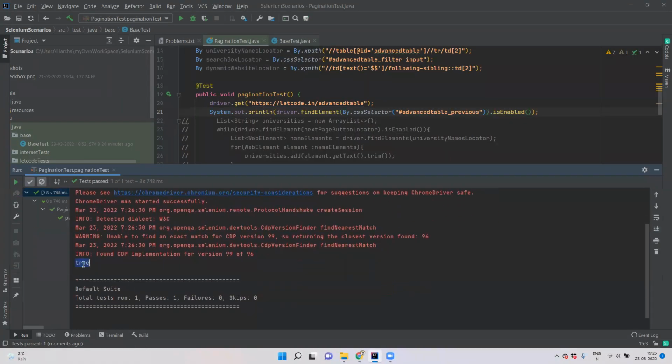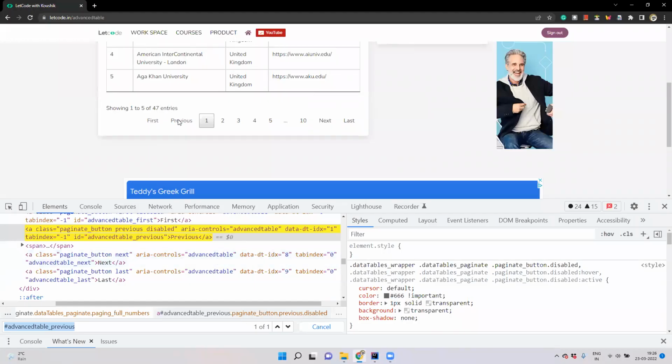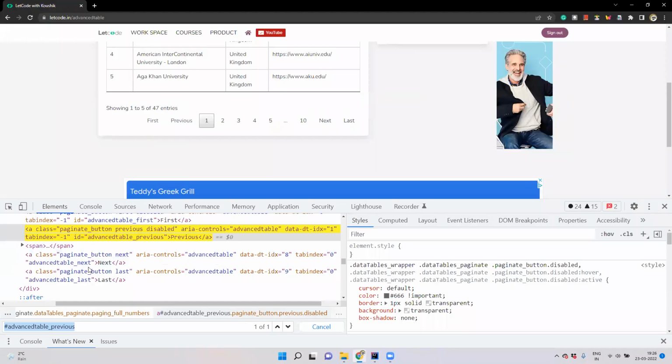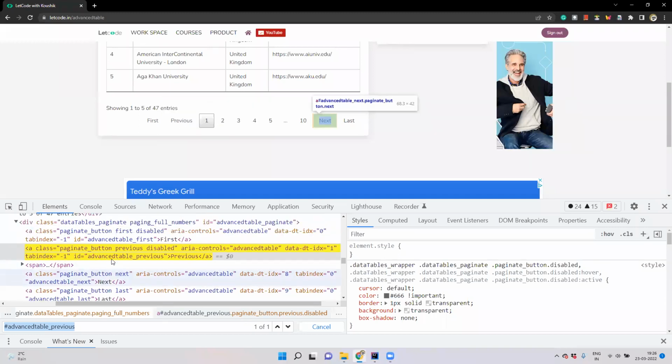So if you observe, is enabled is not working in this case. Here, even though I cannot click on the previous button, it is still showing as enabled. Because it is a link, somehow these options, is disabled or is enabled, are not working on links. Now we have to find some other alternative.